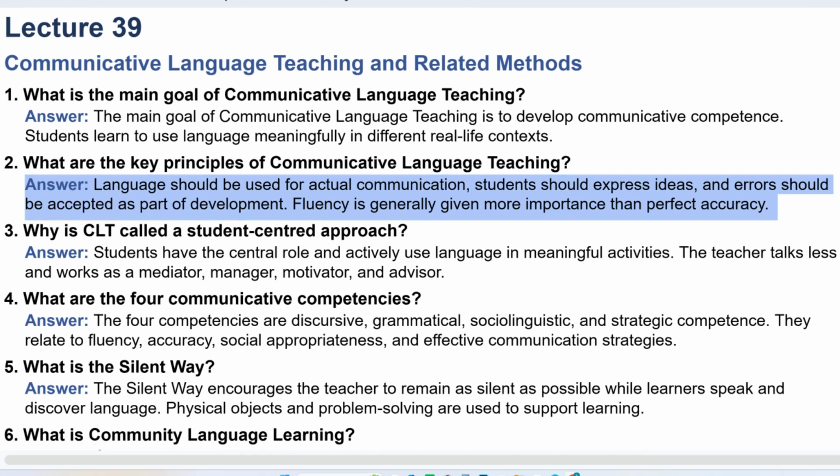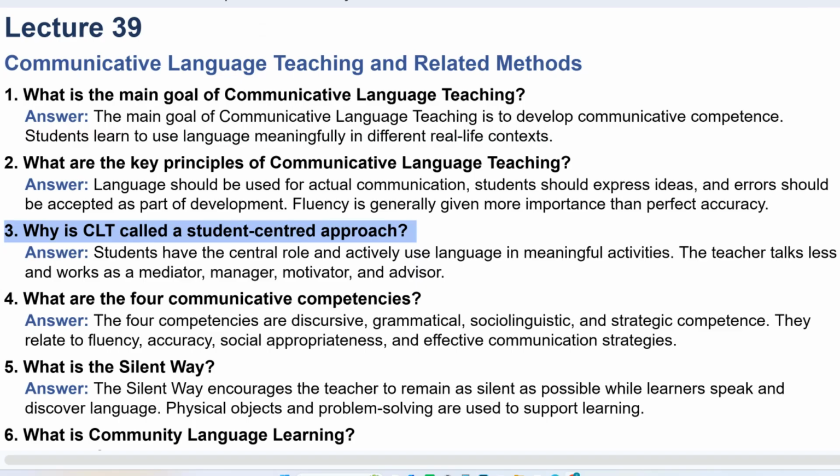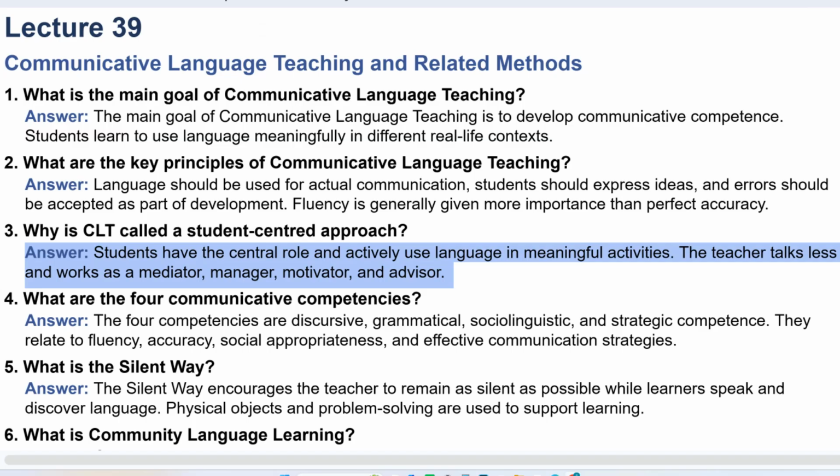Why is CLT called a learner-centered approach? Students have the central role and actively use language in meaningful activities. The teacher talks less and works as a mediator, manager, motivator, and advisor.